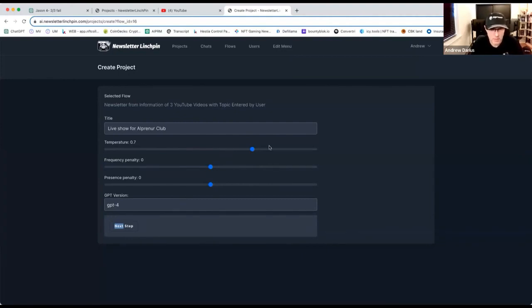The other way to make a better newsletter is to just run it a few times and see which one is best. It's a very easy cheat. But also inside, you can make a reload with the same settings. So you can choose, I will choose GPT-4.